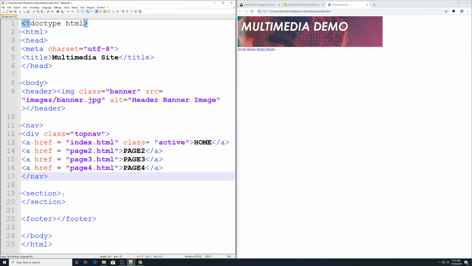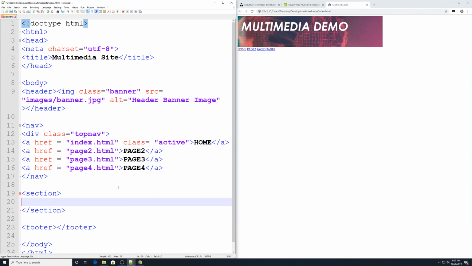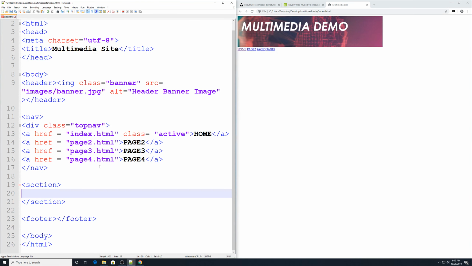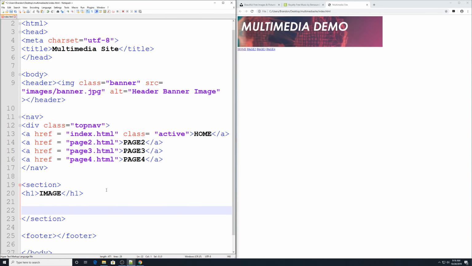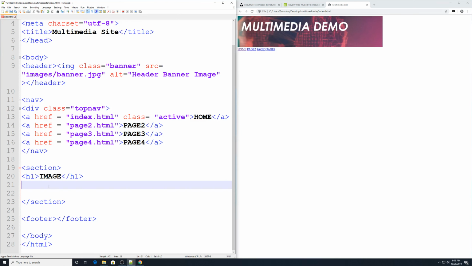So now moving down into the section, and then we're going to put in most of our multimedia elements in here. And so I'm just going to label these. I'm going to call this one an H1, use an H1 tag for some nice big text. Okay, and in this first one, I'm going to type in image. And this is still in the section here.